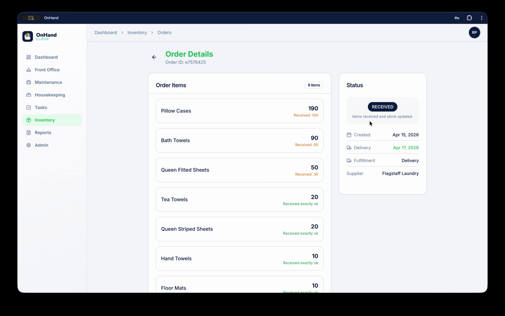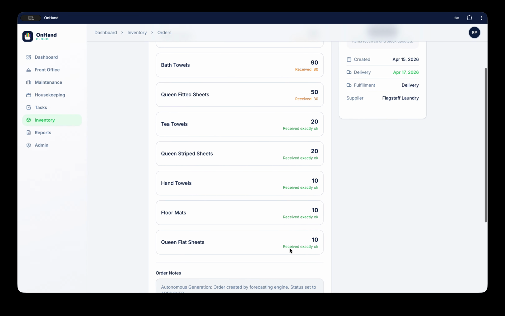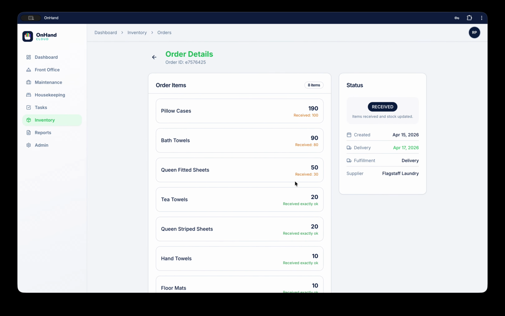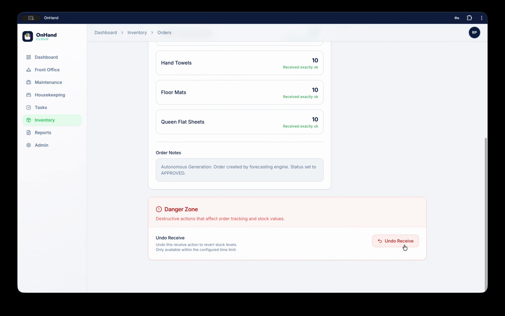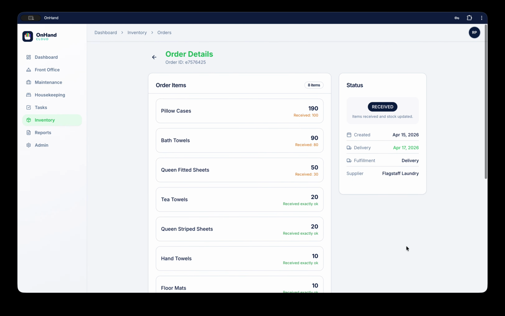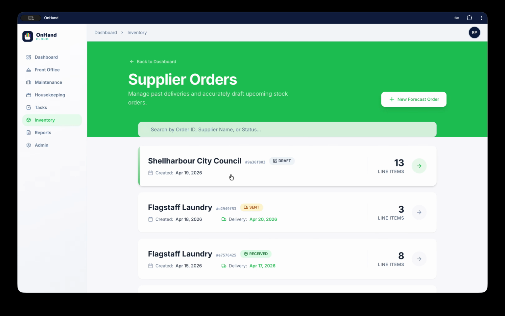Then once it's received, it will actually tell us if there's a shortfall like there was here, or whether we received the right amount. This is based on the delivery dockets. We can undo a receiving, however, it's not recommended. When it's amended, by the way, I forgot to show you can change whether it's a delivery and what date it's supposed to come in, because the other option is pick up. So we do have pick up for the council and delivery for Flagstaff.